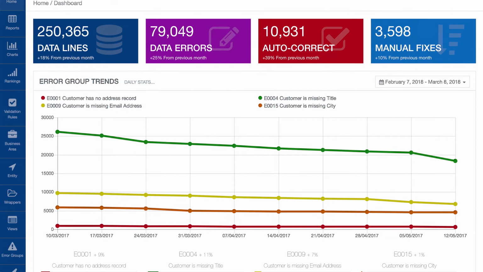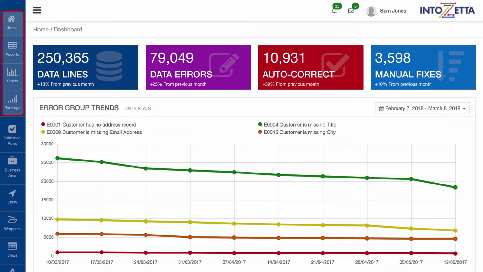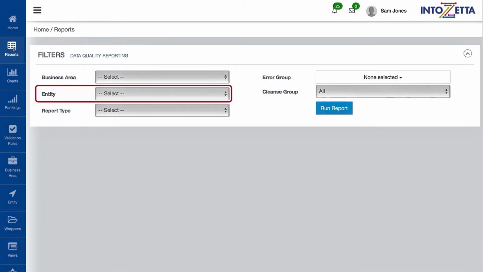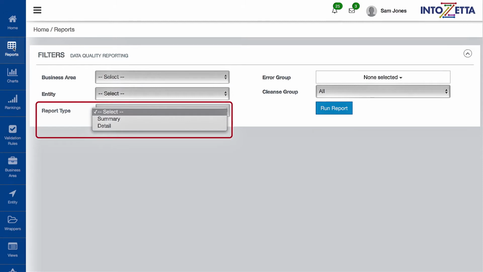Using the navigation bar on the left of the screen, you can quickly access the business section of the software and, subject to your user access profile, the maintenance section, which allows you to configure the software and create data quality rules and reports. For this demonstration, we'll start by looking at the reporting screens. Next, we'll look at charts and rankings, and finally, we'll explain how to create the validation rules that underpin the functionality within the software. Reports can be viewed at a number of different levels by business area and data entity, at either a detailed or summary report level.